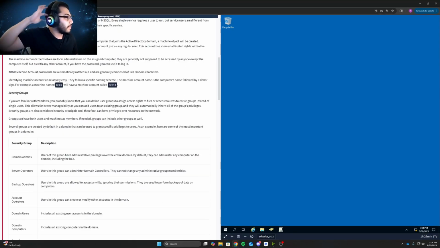Machines. Machines are another type of object within Active Directory. For every computer that joins the Active Directory domain, a machine object will be created. Machines are also considered security principals and are assigned an account just as any other regular user. This account has somewhat limited rights within the domain itself. The machine accounts themselves are local administrators on the assigned computer. They are generally not supposed to be accessed by anyone except the computer itself. But as with any other account, if you have the password, you can log in to use it.